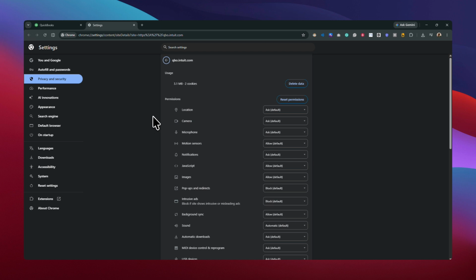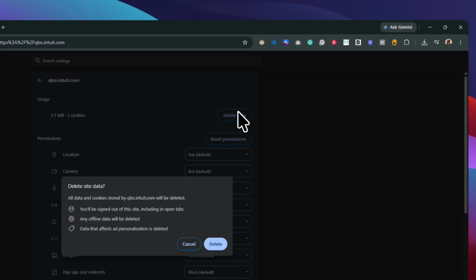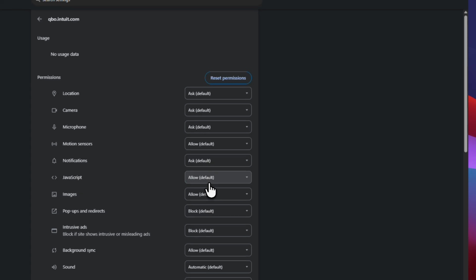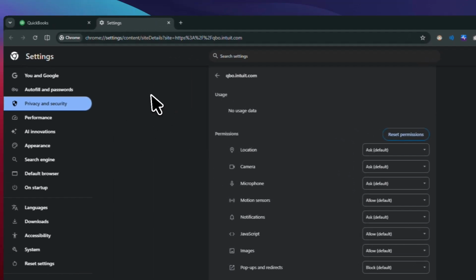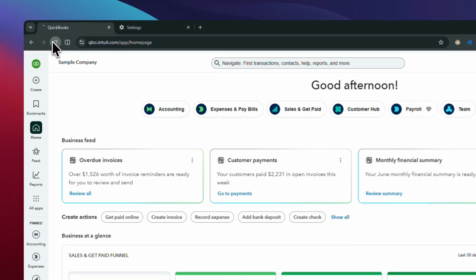Inside Site Settings, you'll have the option to delete data for the site. Go ahead and remove that data to clear the cache for QuickBooks Online. After that, reload the page and sign back in if needed. In many cases, this simple refresh can fix a surprising number of common issues.